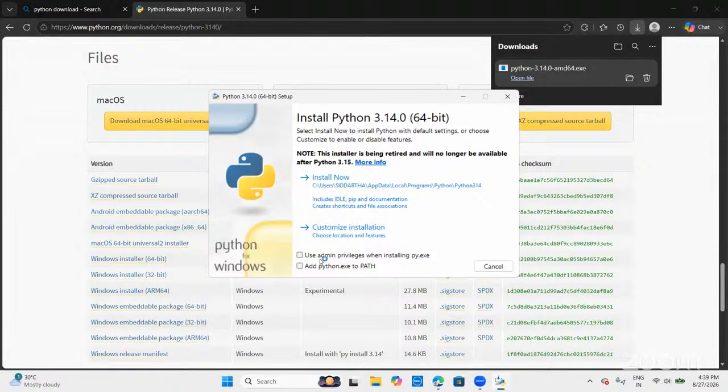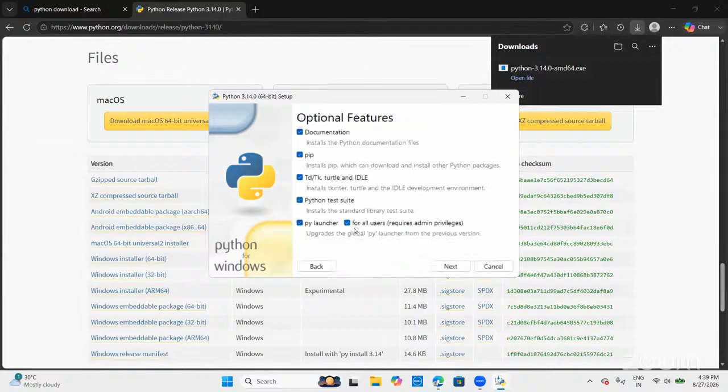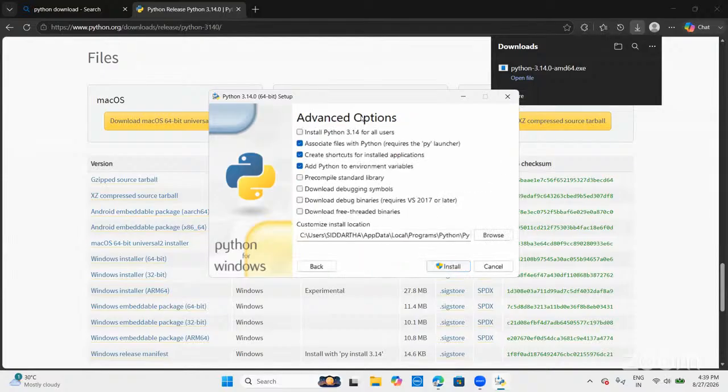It will ask like this. You have to check these two boxes. This is to add the Python path in system variables or user variables. Click on customize installation, click on next, and install Python for all users. Then click on install. That's it. Python will install.